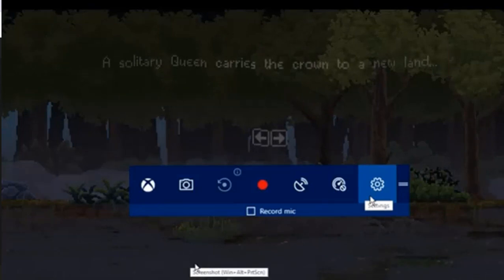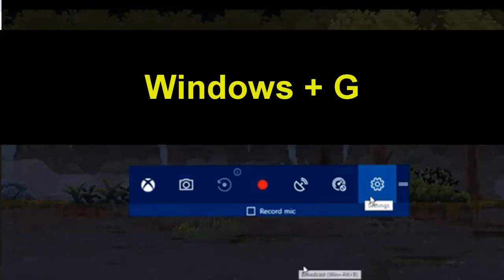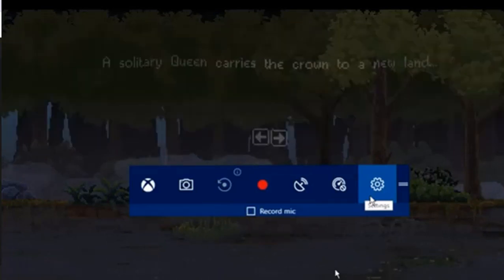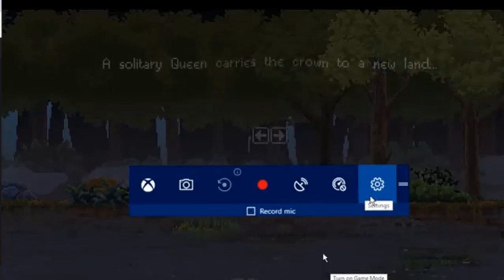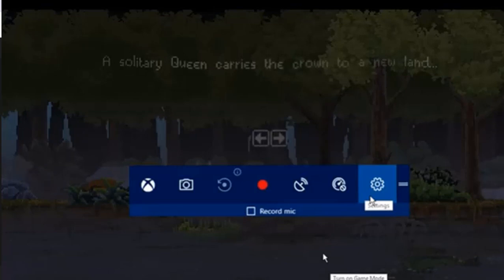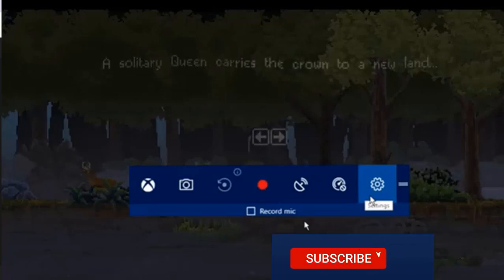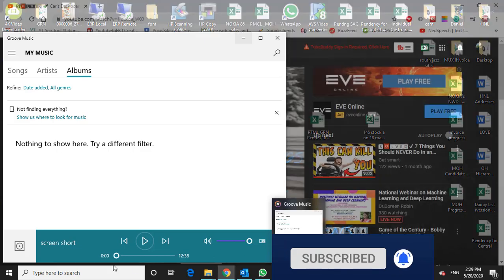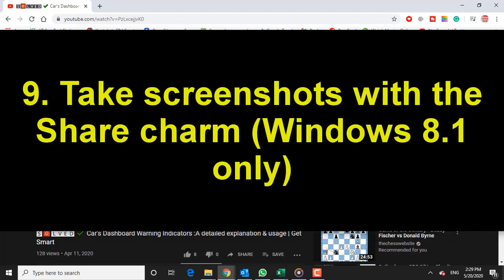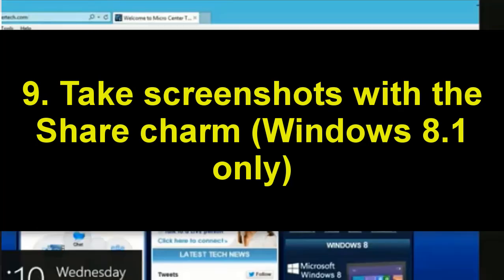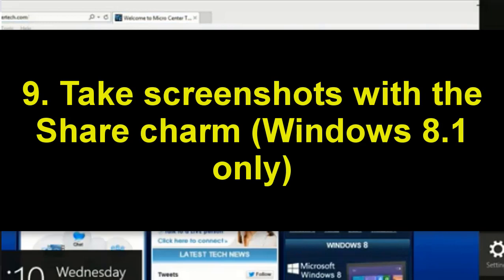You can also bring up the Game Bar by pressing Windows plus G, and then click or tap the Take Screenshot button. The screenshot is saved in your Videos library, in the Captures folder. Its file name includes the name of the game that you are playing, and the date and time when the screenshot was made. 9. Take screenshots with the Share charm, and it is for Windows 8.1 only.